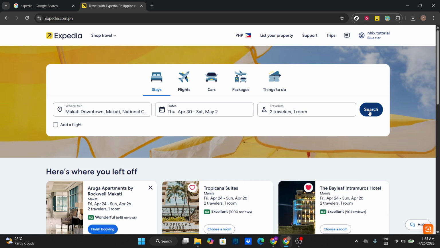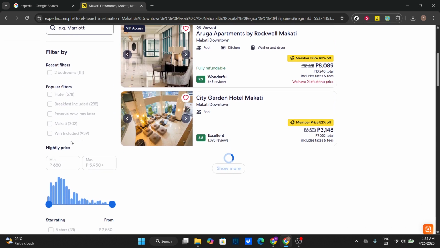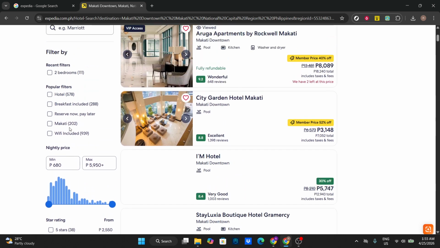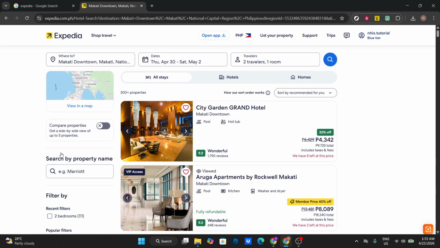On the results page, focus on the left-hand side panel, find the filter by section, then look for the payment options. Check the box labeled Reserve Now, Pay Later. The results will refresh to show only properties that support paying at the property or closer to arrival rather than charging you today. Now browse through the filtered hotels.